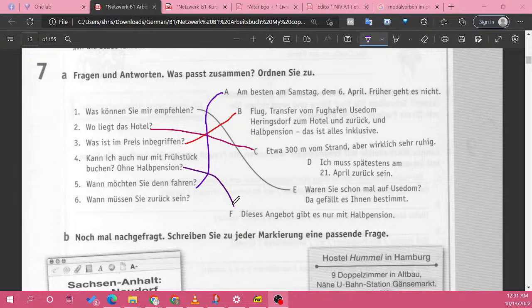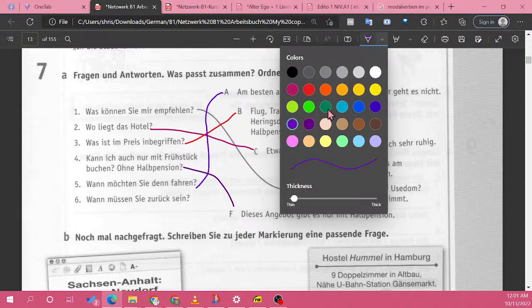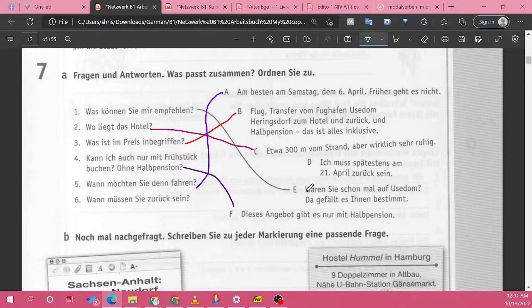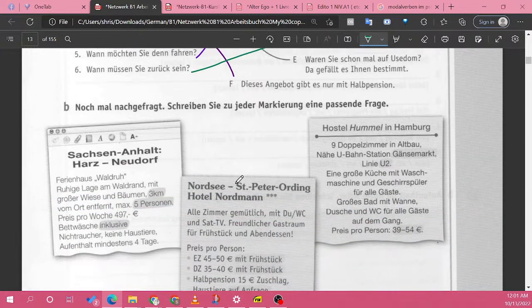And then, wann müssen Sie zurück sein? When do you have to come back? Whatever's left. Ich muss spätestens am 21. April zurück sein. That was super easy.